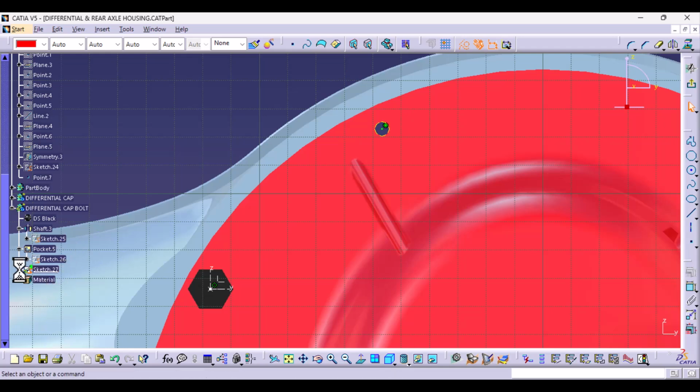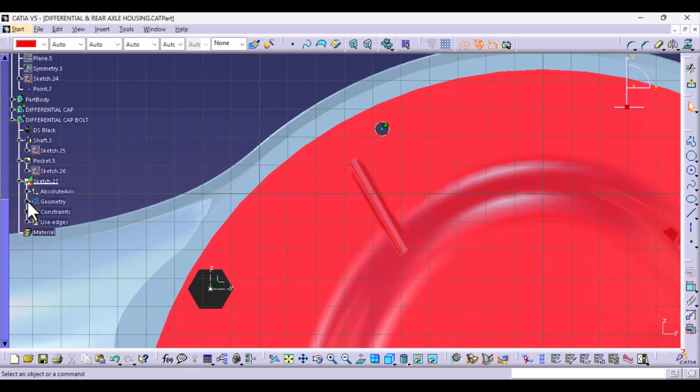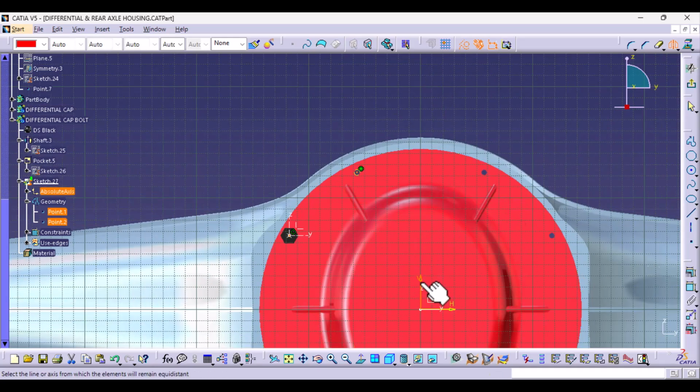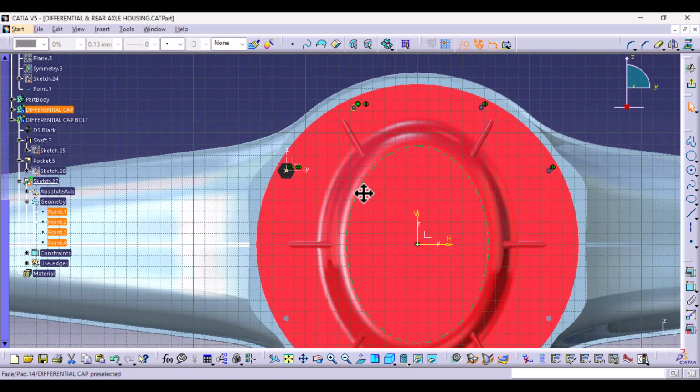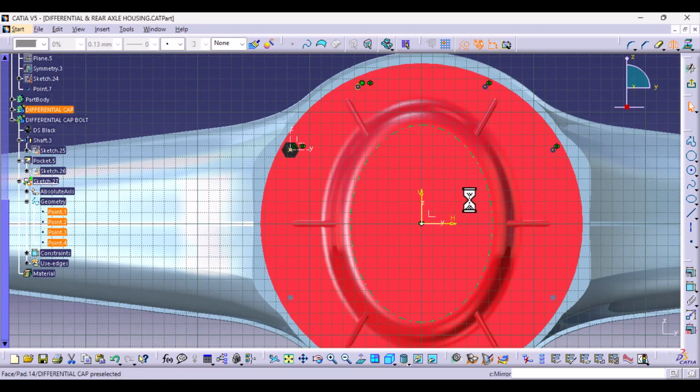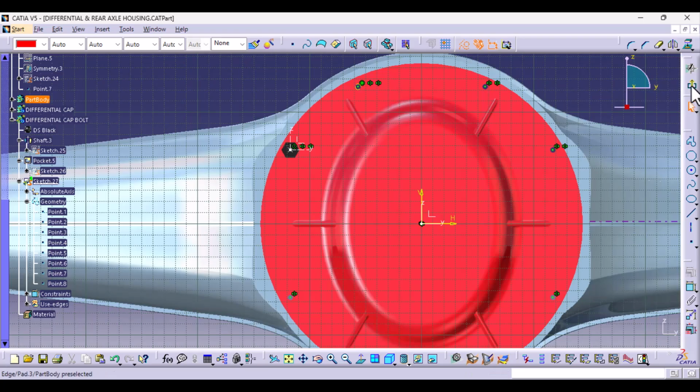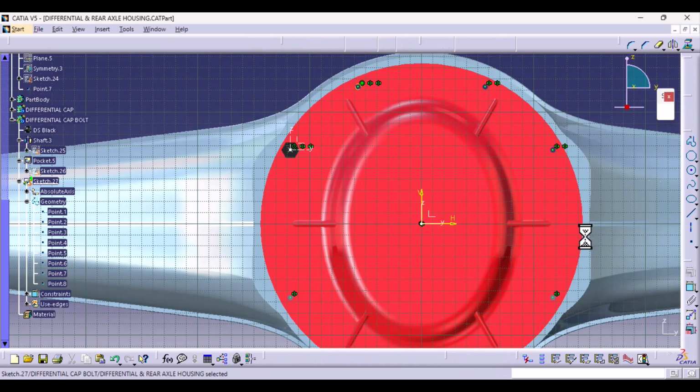Then on the sketch, I'm going to select them from here, point 1 and point 2, and mirror them using the vertical axis. Then select all 4 points. Mirror them using the horizontal axis. Exit.